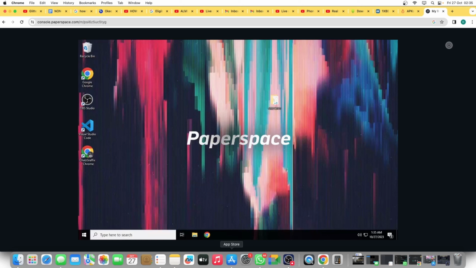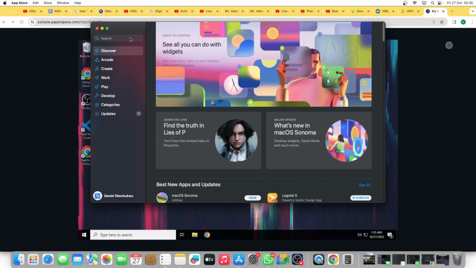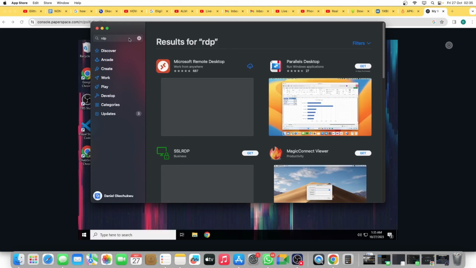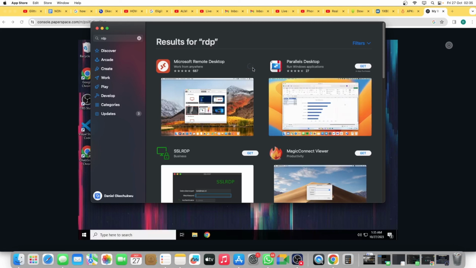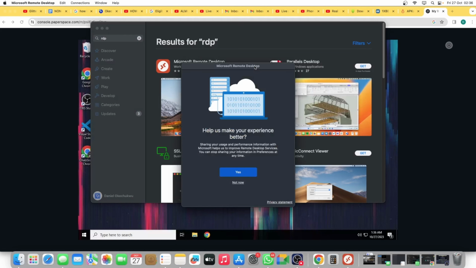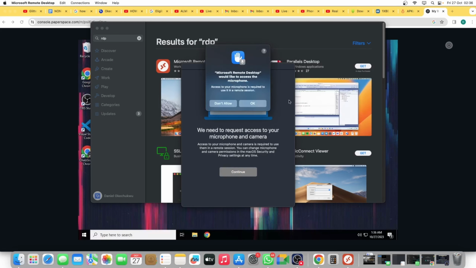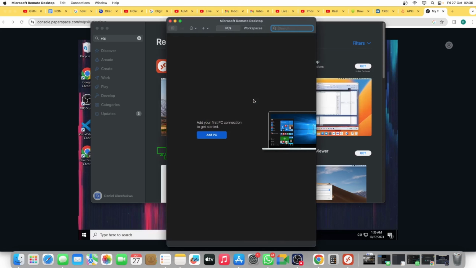So you go straight down to your app store and you search for remote desktop protocol, or RDP for short, RDP. Then you see this first option, Microsoft Remote Desktop. Download it. Now the software has finished downloading, so let's go ahead and launch it. You click on yes, click on continue, then you click OK. You allow it. So right here the RDP is now launched.